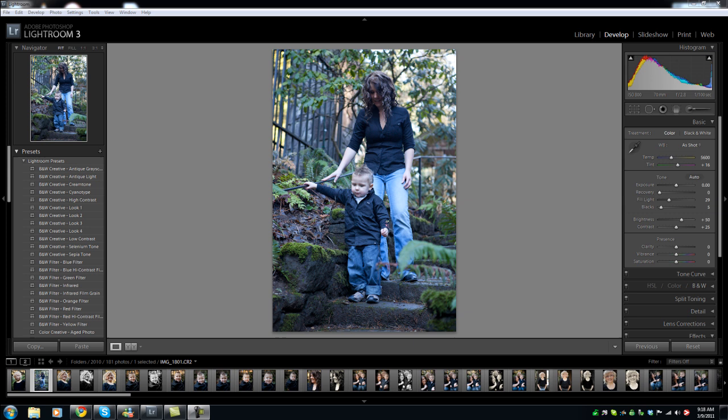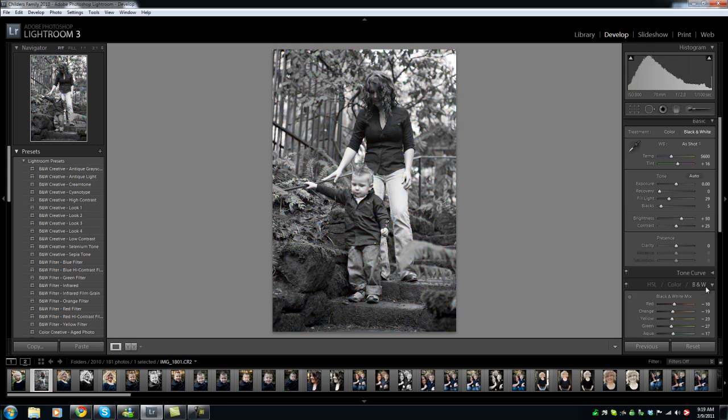Today we're going to be discussing how we change a color image into a black and white image using both the Lightroom presets and the black and white in the develop module. Now we're going to start off with the black and white module in the develop module, which is over here on the right, making sure that you're in the develop module. Clicking on the black and white, you'll see the image gets automatically turned into a black and white.